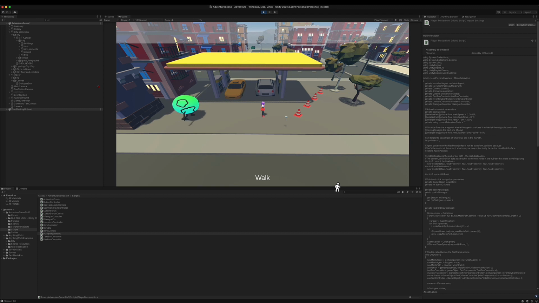In this video, we will teach you how to create the basic concepts of a point and click adventure game. By the end of the video, we will have a scene where your character can do the following actions: walk, look at, pick up, talk to, and use. By clicking in the world, your character is going to walk.